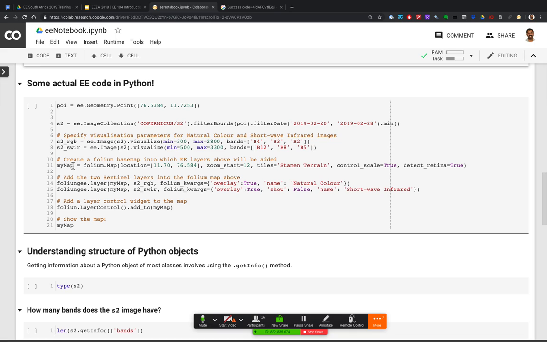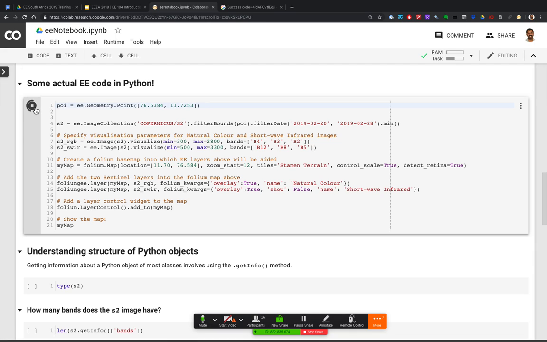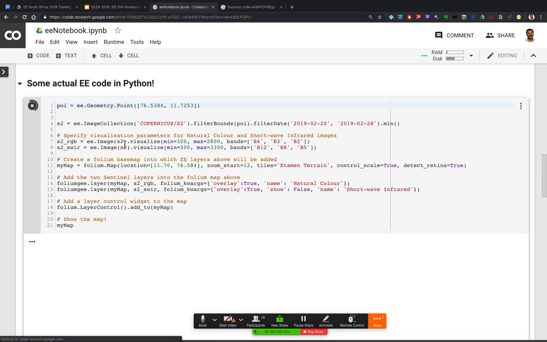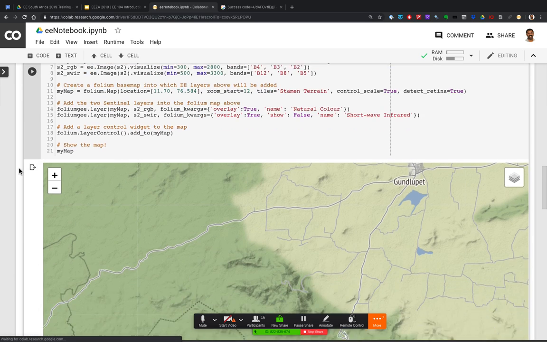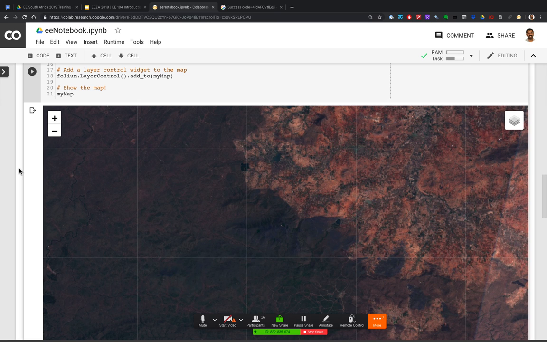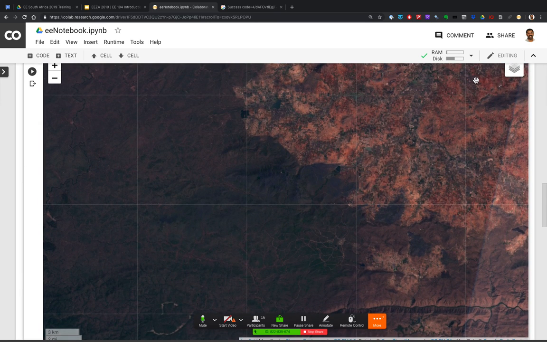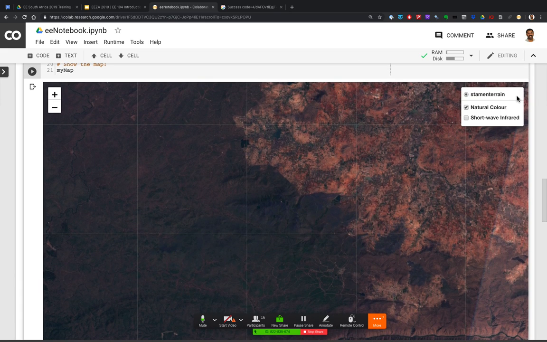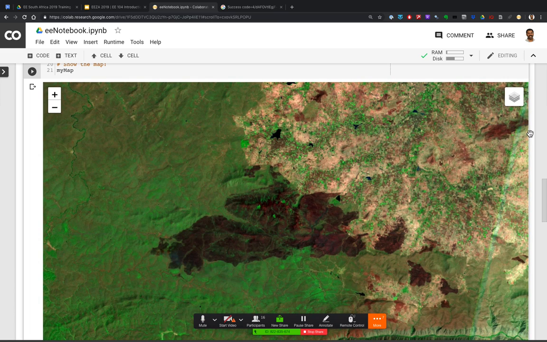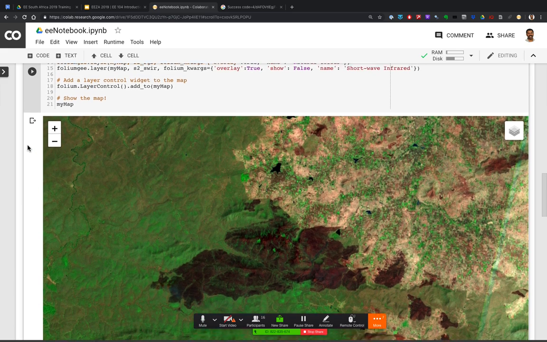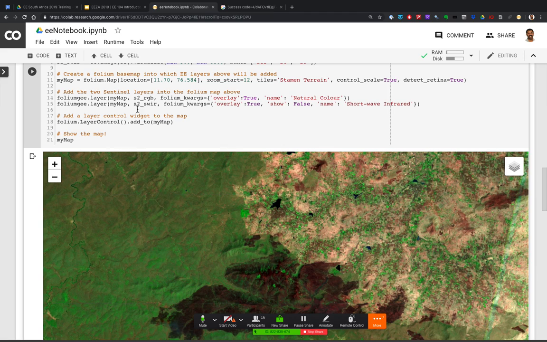All I'm trying to do here is visualize a map. This shows you how, using a Folium map, one can visualize some data. This is from a national park close to where I live, where there was a pretty big fire. I have both a true color image and a shortwave infrared false color composite that shows you the area that got burnt earlier this time. This gives you a map interface.